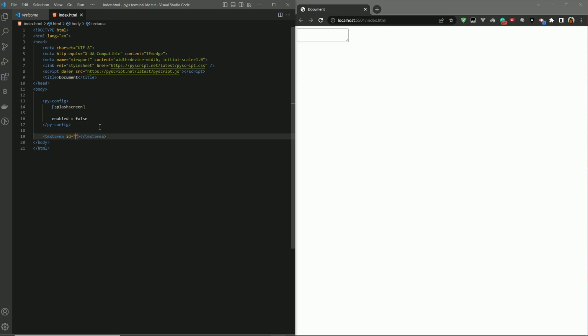I'm going to create a text area, make the ID IDE, and then we can pass the default text to it and just put print hello, like that. That's going to be your default text. And then I'm going to have line break statements.